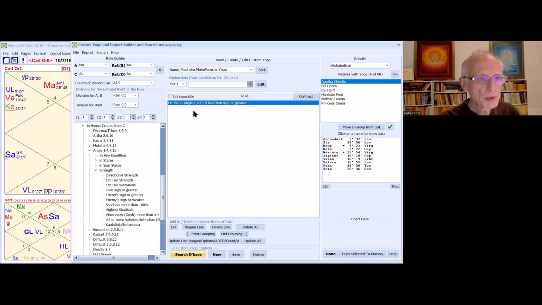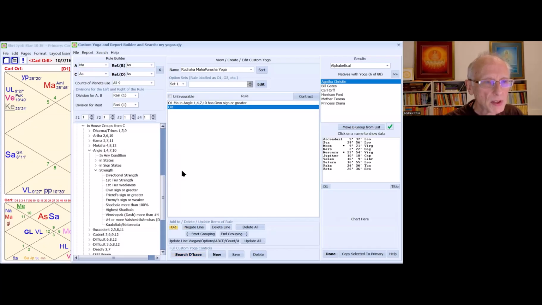Now, we want to do this for the moon. It would be extremely easy to just change this to moon and click here. But just to show you one of the tools, which can be very useful in slightly more complex situations, we're going to copy this. So we right-click here on this rule box, and we copy the yoga. Now it's an OR, so we have to click OR. And then we right-click here, and we say paste yoga rules to this yoga.